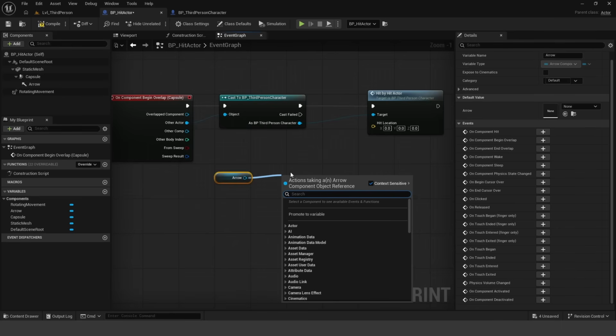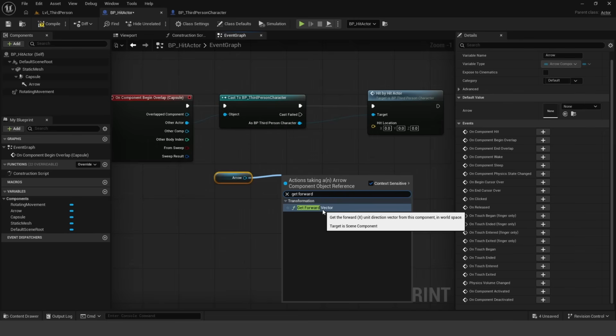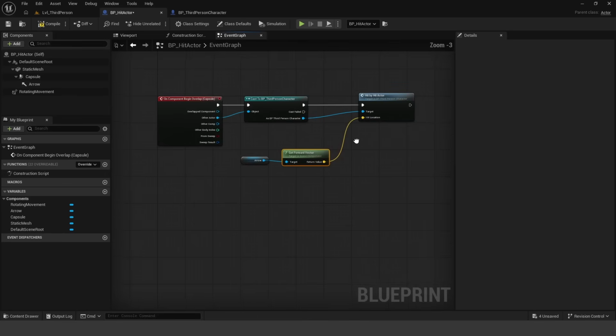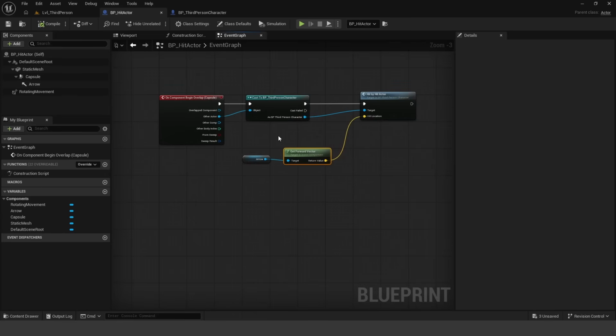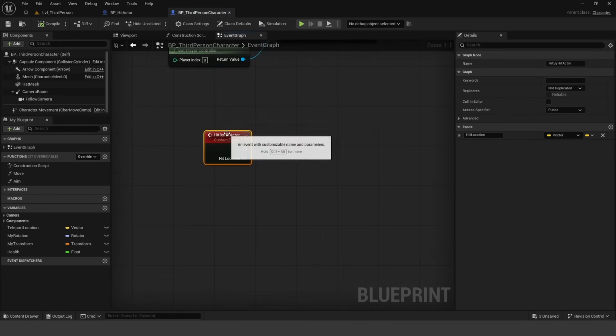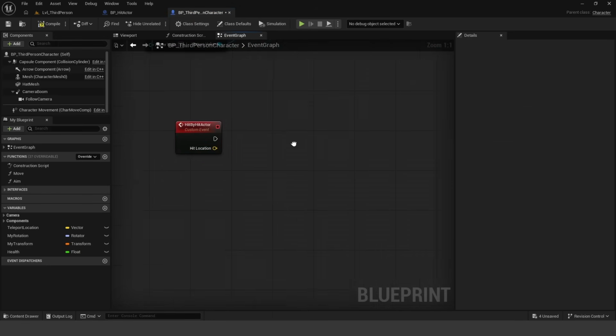So we actually want to use the get forward vector, because this will get the forward direction in the world. So let's go ahead and select that. And this return value will plug in for the hit location just like that. So compile and save. So now we're getting the forward vector of the arrow, which gives us the direction of where we were hit. And now we can click on this, and this will take us to our character where we have the Hit By Hit Actor event. So for this, what we'll need to do is compile, save this.